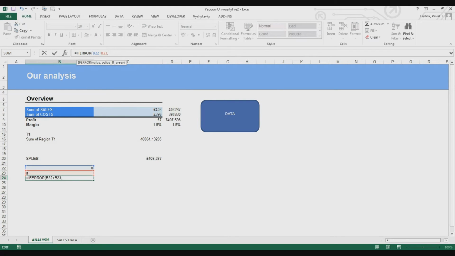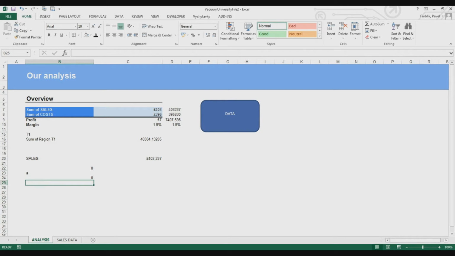You can see the syntax. So if B22 plus B23 equals something very strange, give me 0. And if I change it back to 1, it gives me the correct result. Otherwise it's 0.